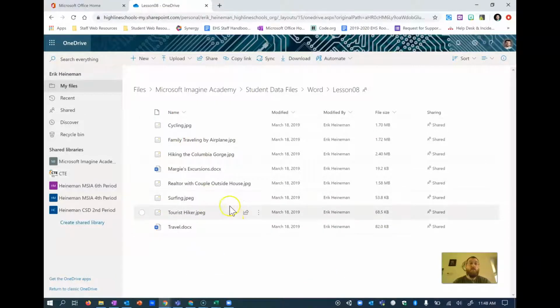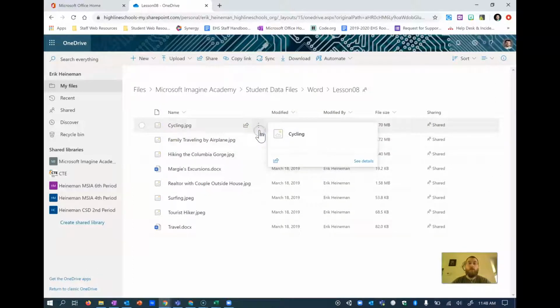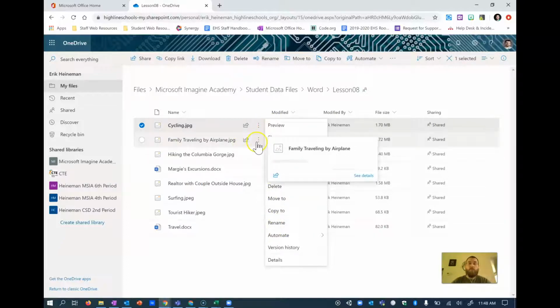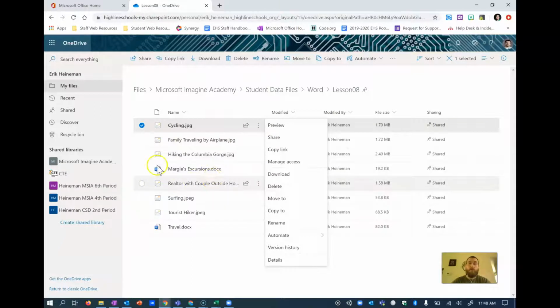One thing about this week's lessons that's going to be really important is that you download all these pictures. You can open the files from here in Word Online, but you'll need to download the pictures and they will be in your downloads folder on your Chromebook. You can download them individually by clicking on the three dots here and then just say download. It's probably the easiest way to do each one individually.